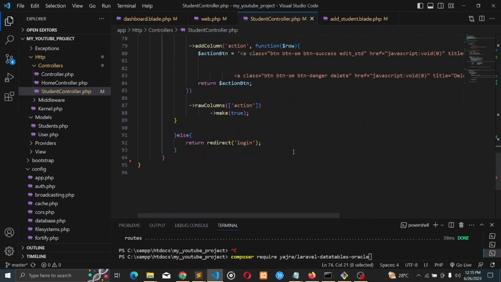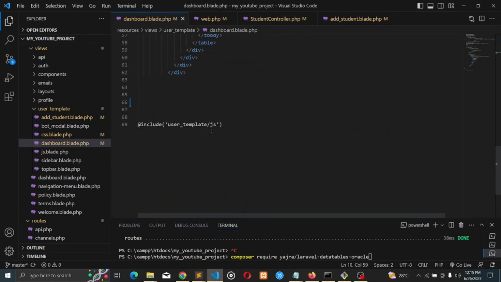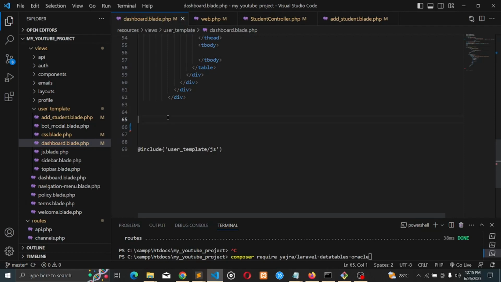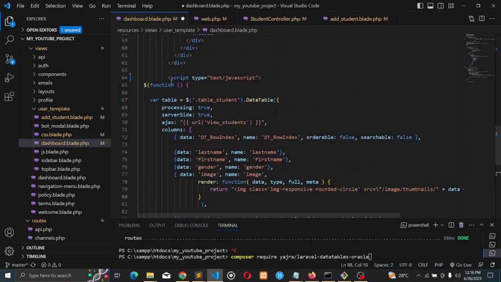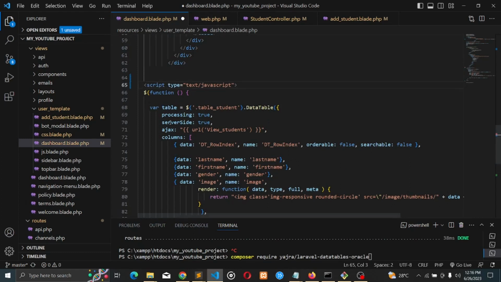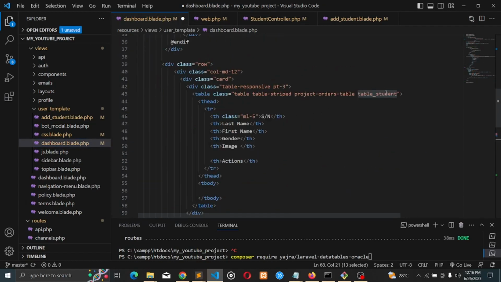So you save it. So we now go to our dashboard. We are going to paste some JavaScript line of code here, some JavaScript line of code which I'm going to explain. Press enter. So this function is a class, student table, which we are going to copy and put it in this class.